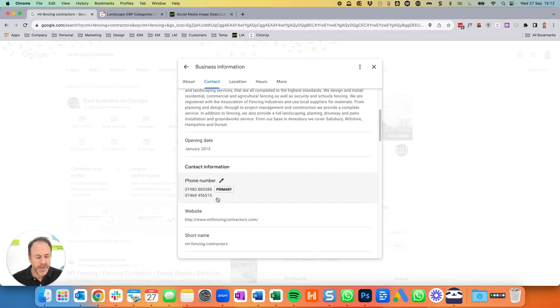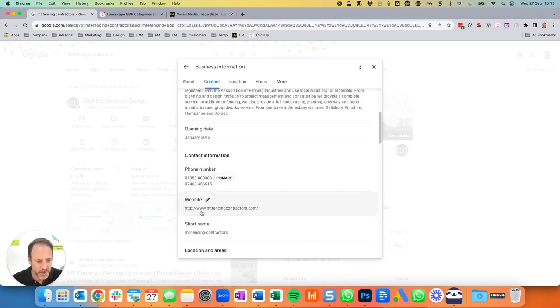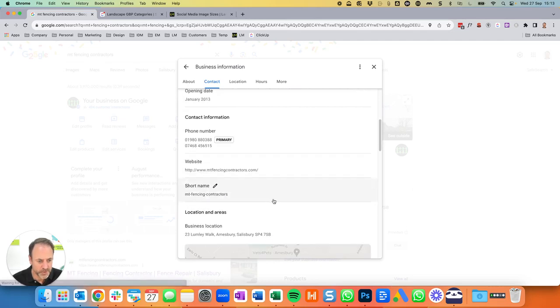The reason for that is one thing Google is always trying to do is find matches for your business all over the internet. And if you're on lots of directories with, say, a mobile number, it's worth having that there. But if your main website and your Google profile has a landline number, use that for the primary. But you can have both there, so Google can tie your company in with the various online listings for you. Then we've got a website address there.